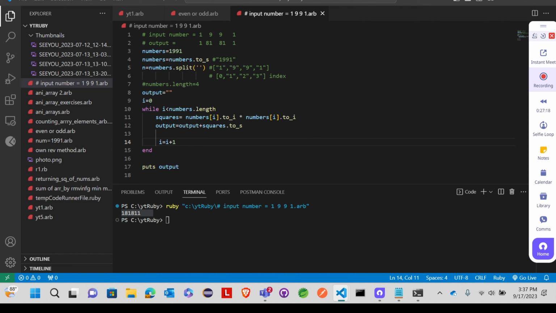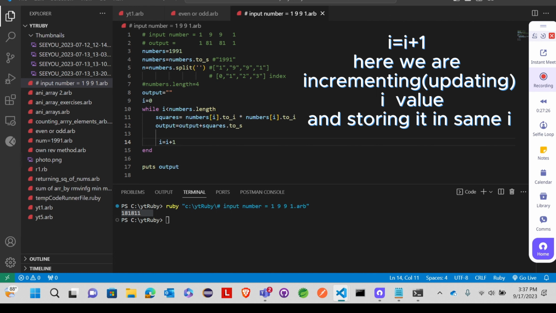So you might think why I gave I equals I plus 1. Why I equals 0 here? Numbers dot I means I will be 0, right? Numbers of 0, it will grab 1. After this one, it will add that number to output. After output, it will go again. I equals 0 plus 1, right? I will be 0 here.